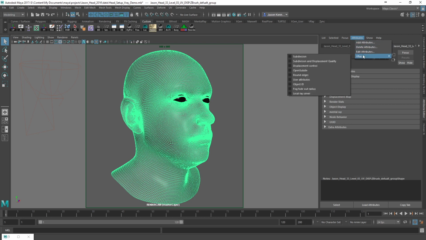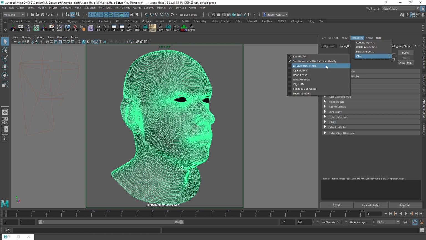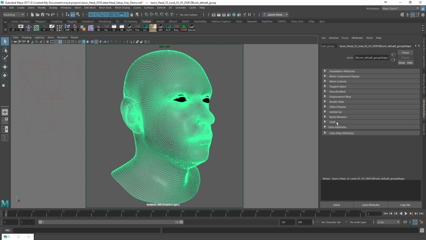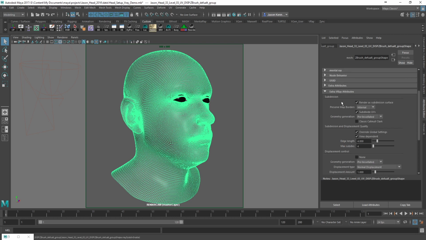What these attributes do, there's something specific to VRay, and they help the rendering engine to understand the mesh better as far as the way that VRay understands it. So I'm going to turn on subdivision, the first one, and then the second one, which is subdivision and displacement quality, and then finally displacement control. Now those actually do get kicked in here right at the bottom, so go to the bottommost drop-down menu, and I'm going to make the following changes.